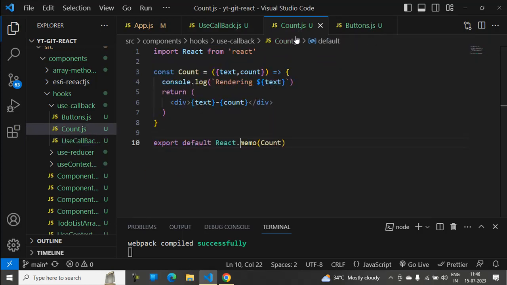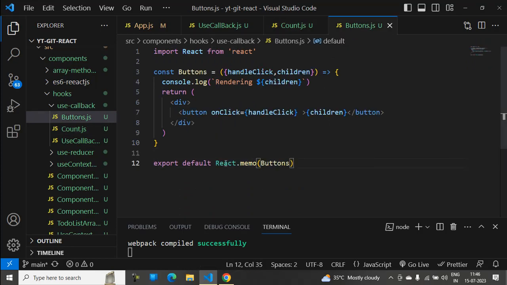And this is the React.memo for unnecessary rendering. To avoid this, we are using this. Here also same thing. The difference I will tell you when I explain the concept about memo. In useMemo, I will tell you the difference between useMemo and useCallback hook.